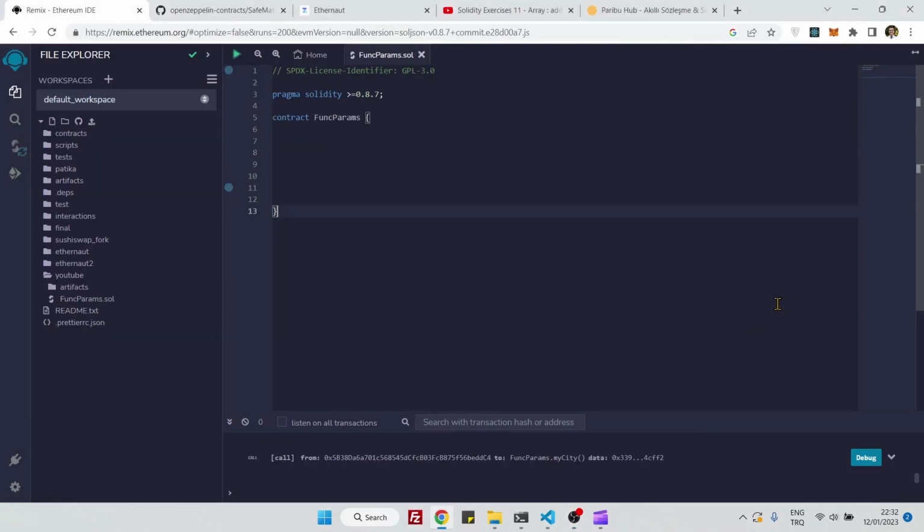Hello everyone, in this video we will create an exercise about function parameters. So to do that, create a file in Remix and then just copy paste this basic structure.